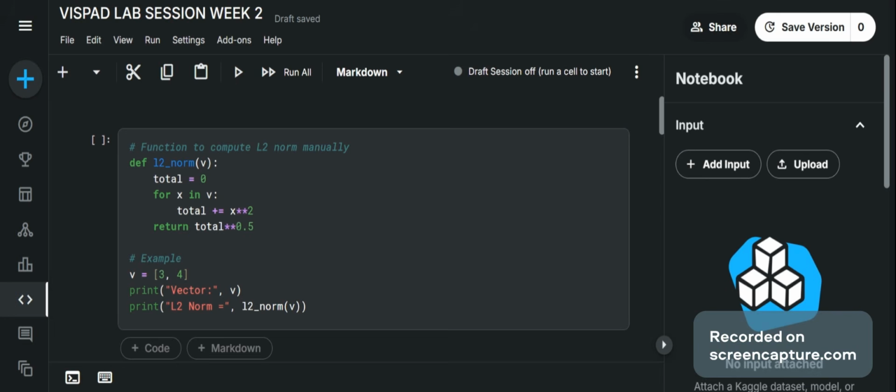And then the function ends at return total star star 0.5. So this is simply the total variable raised to the power 0.5. Now any number raised to the power 0.5 is the same as raised to the power half, which is the square root of that number. So that is what the return line of the L2 norm function is doing. It is finding the square root of the total variable. So ideally, this function has effectively computed the Euclidean norm of a particular vector.